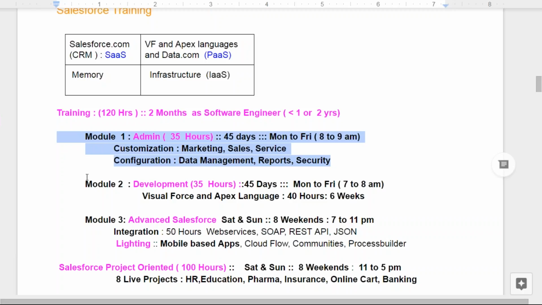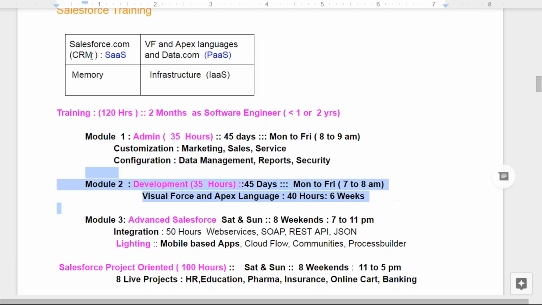If the client says I want a new requirement which is not available in Salesforce, then you go for the development part. That's called Salesforce development, which discusses VF and Apex programming, where I can develop my own web pages and add that web page to the Salesforce software. If the client has given a new requirement which is not available, then I need to develop it using VF and Apex languages.